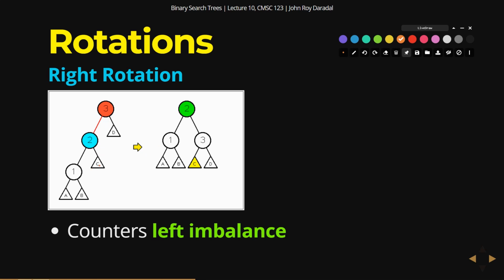Okay, so it still makes sense to transfer it here, because at this point, before the rotation, C is greater than 2, right? C is greater than 2 because it's in the right of 2, but it's less than 3 because it's in the left subtree of 3, right? After the rotation, C is still greater than 2 because it's in the right subtree of 2 right here, but it's still less than 3 because it's in the left subtree of 3. Okay, so it still follows these conditions here. We just reattached it somewhere that it would fit in.